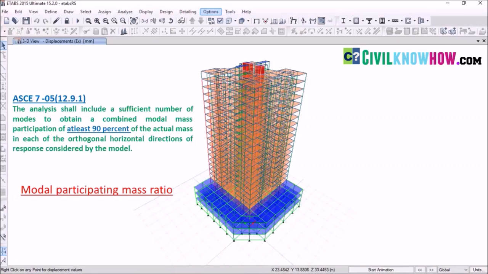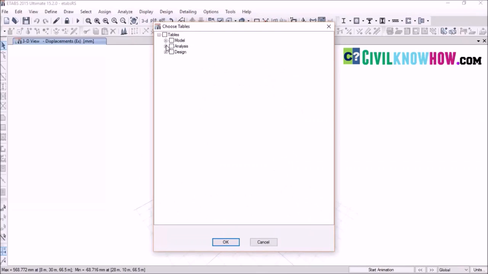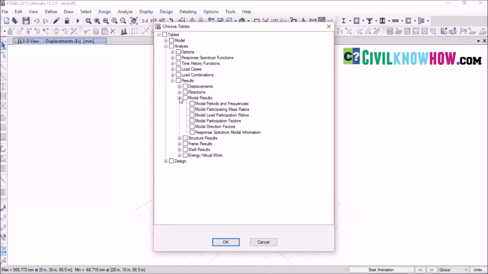So for that, go to Display, select Show Tables, and here under Analysis, select Results, and here under Modal Results, check the second one, that is Modal Participating Mass Ratios, and click on OK.